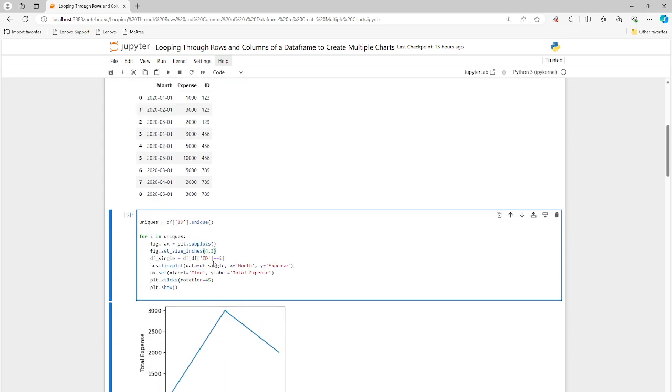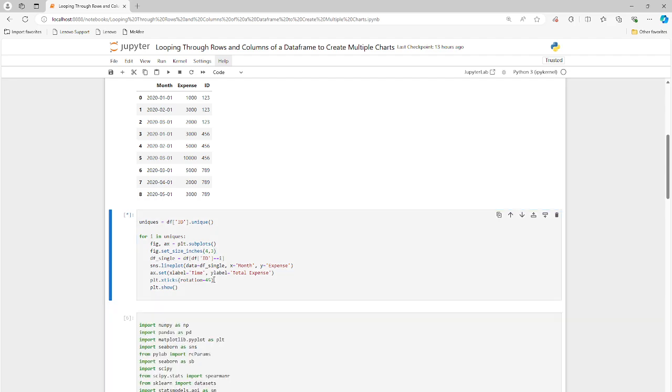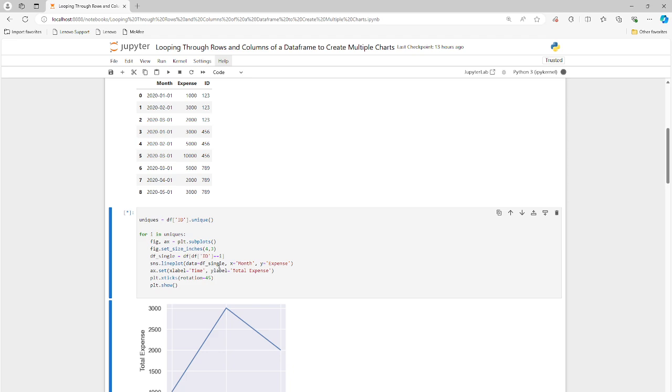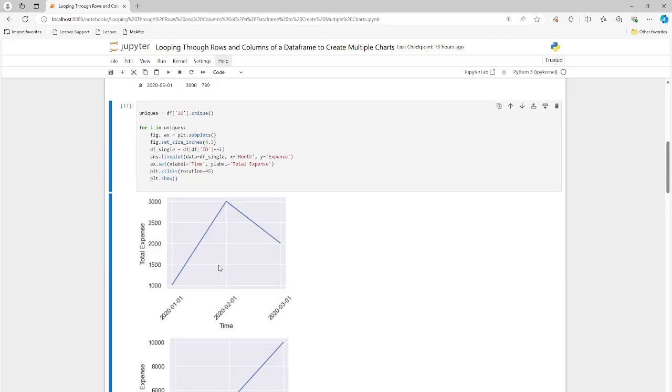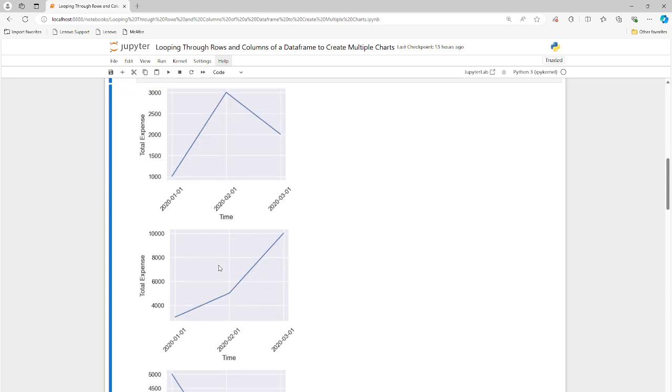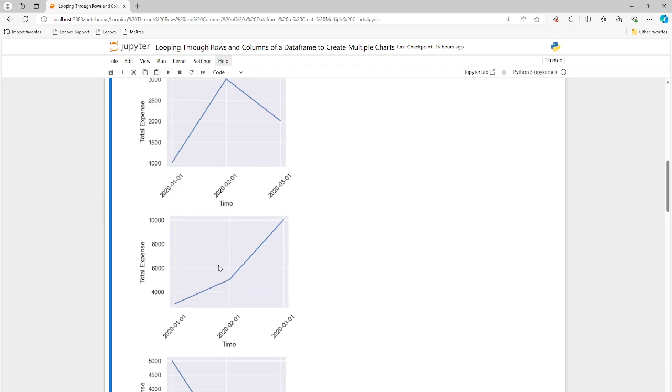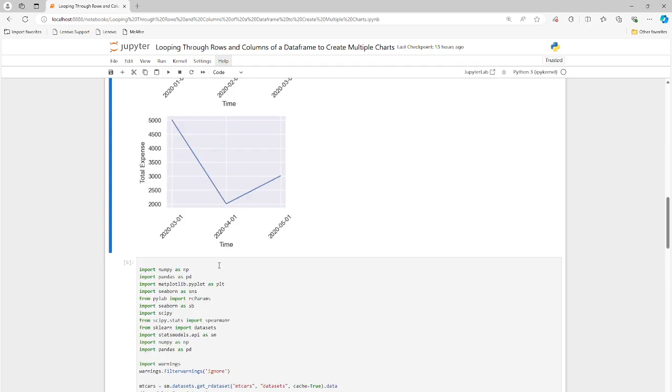But when we use a for loop, we can create all these charts in an instant. Control Enter to refresh. Okay, in 1 second, my charts are done. So I have total expense, time on the x-axis, and everything is split out by unique ID. So pretty cool, right? Okay. So let's move down.